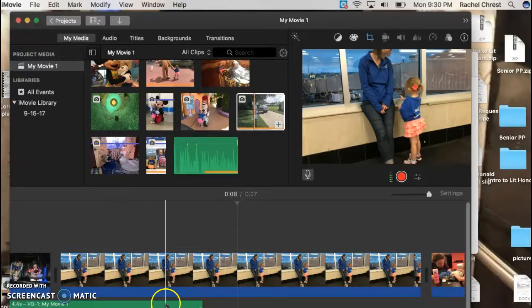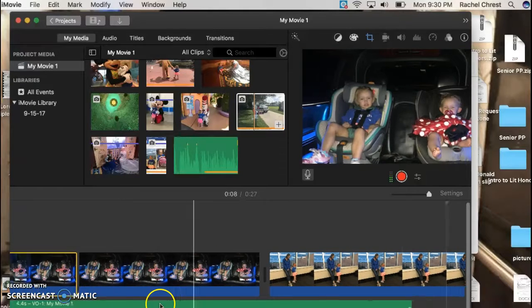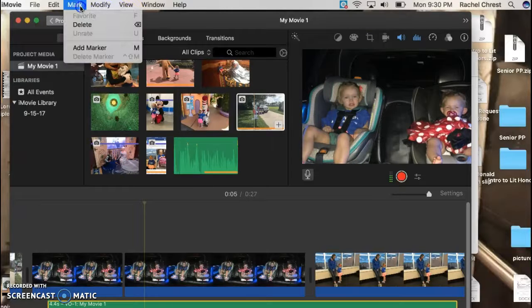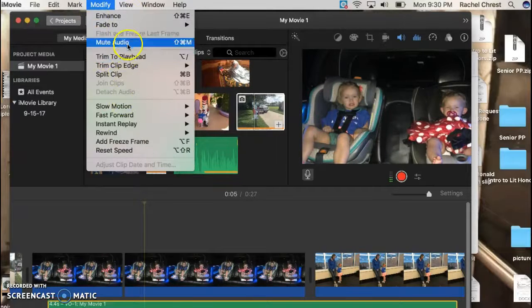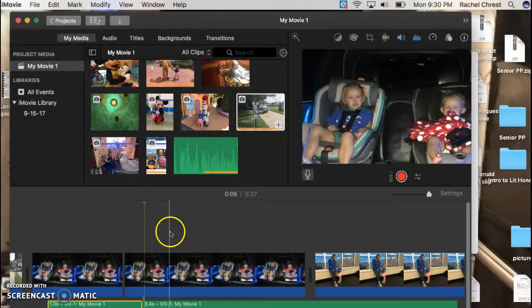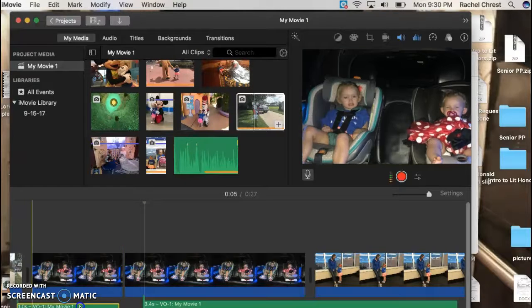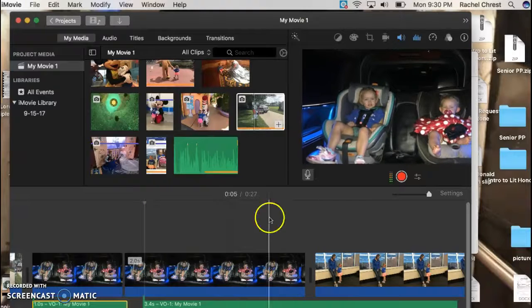I can move my voiceover around. I can even chop up my voiceover again. So I can click on my voiceover and do that split clip again right there. And it will split my audio, and then I can drag chunks of my audio to different places to match up with my pictures. So your audio should match up with your pictures.